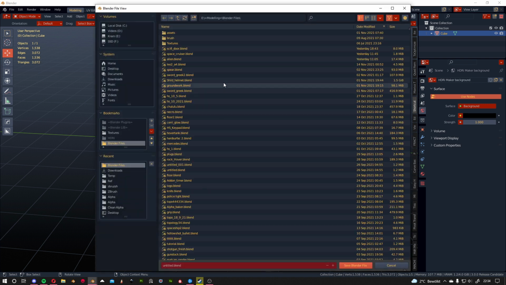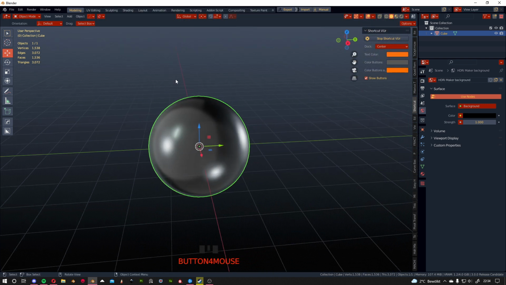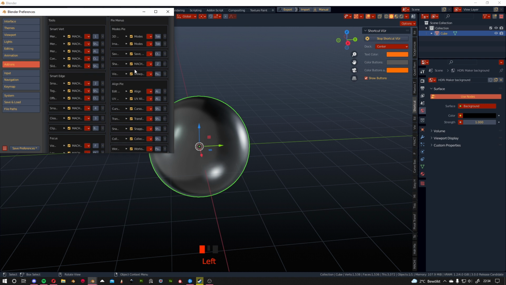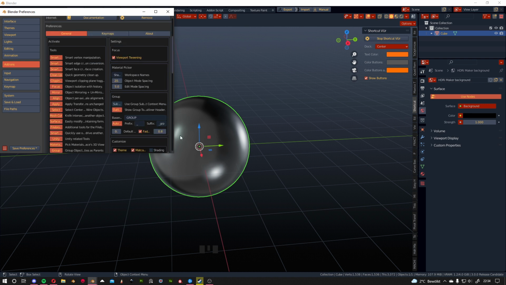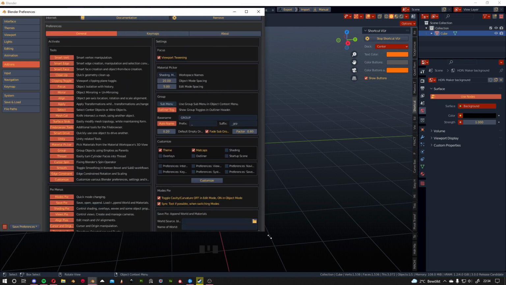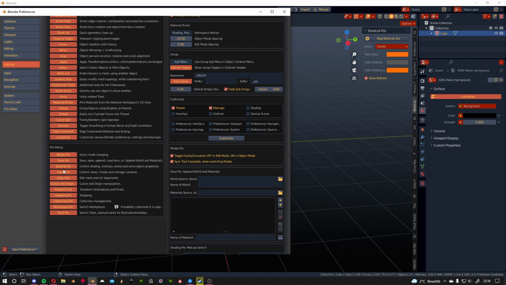Okay, and then there are more. There is, for example, this. Let's look at this, I have to look at this again. For example, we have the line pie menu. I will come to this in a minute. We have a snapping pie menu, a cursor origin pie menu.